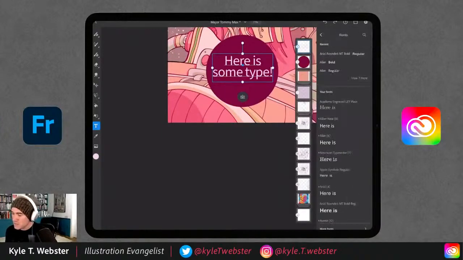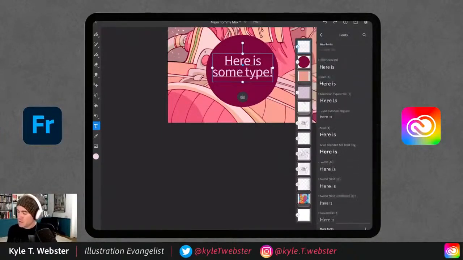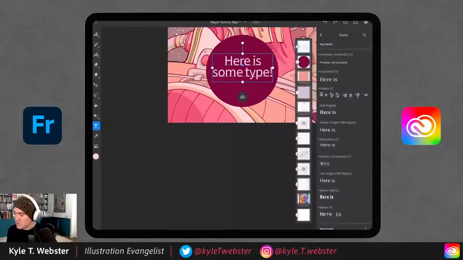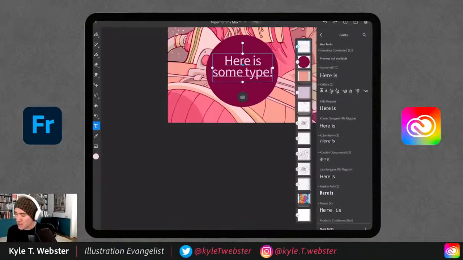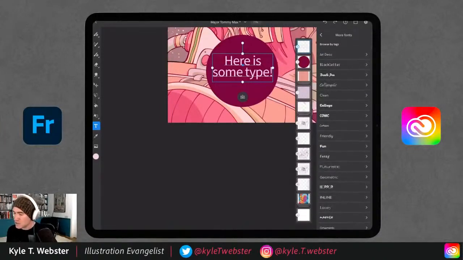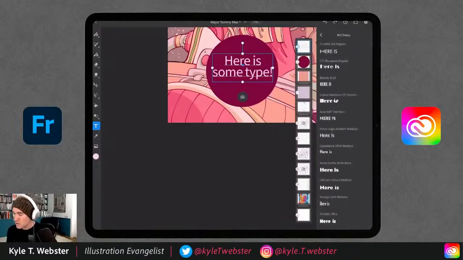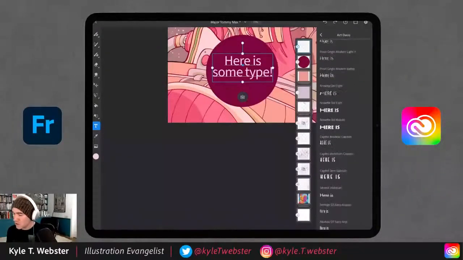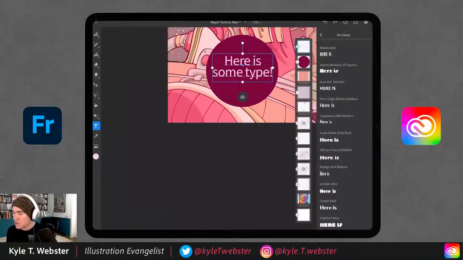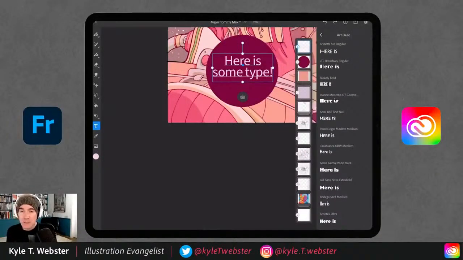And so if you look here, we have a bunch of fonts that are my system fonts. Okay, those aren't very exciting, are they? But if I tap on more fonts at the bottom, suddenly look at all these categories. Let's just say I want to go for Art Deco. Holy cow, look at all of these. So there are thousands of fonts you can choose from that are absolutely free. These all come from the Adobe Fonts library.